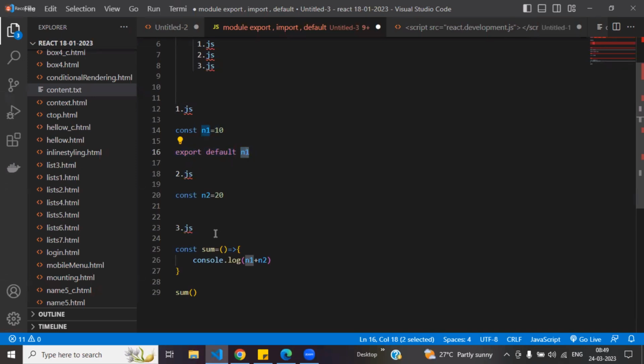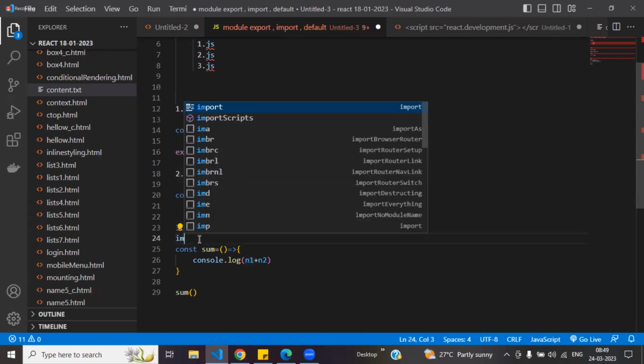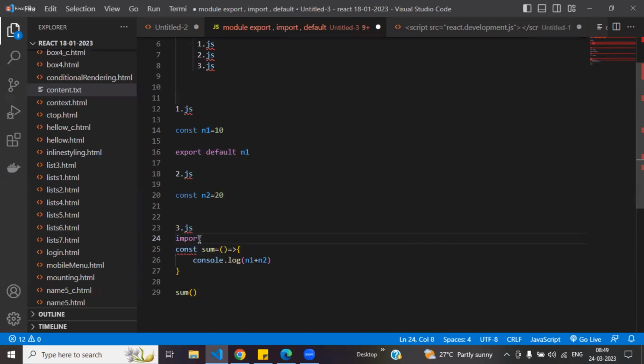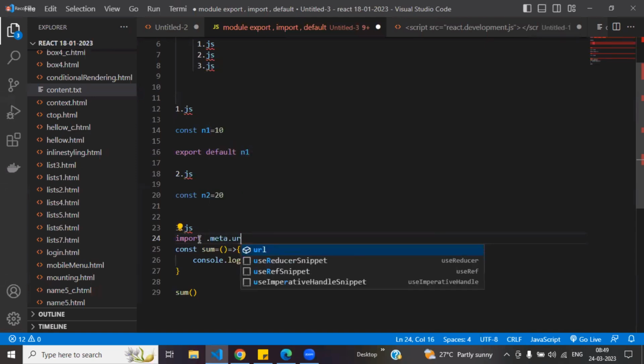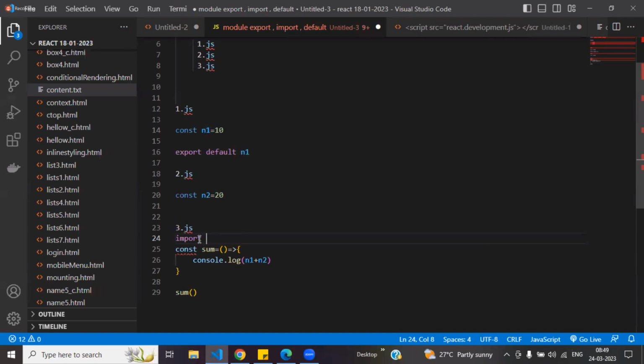So by which keyword do you want me to import? By using the import keyword. And from which file do you want me to get that n1? That is important. First of all, I have to reach that file, and then only can I get the n1.